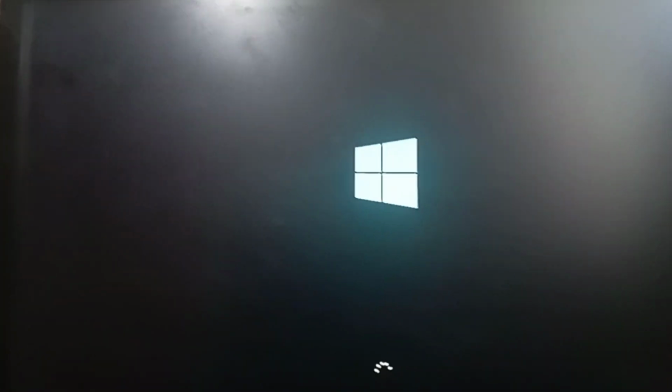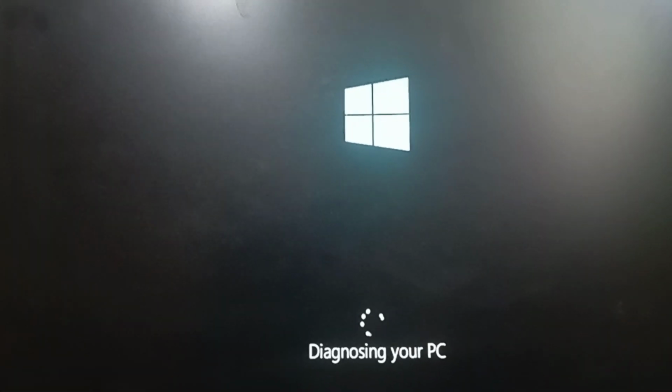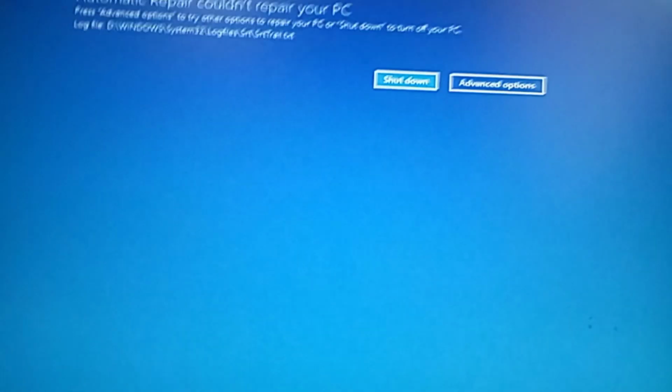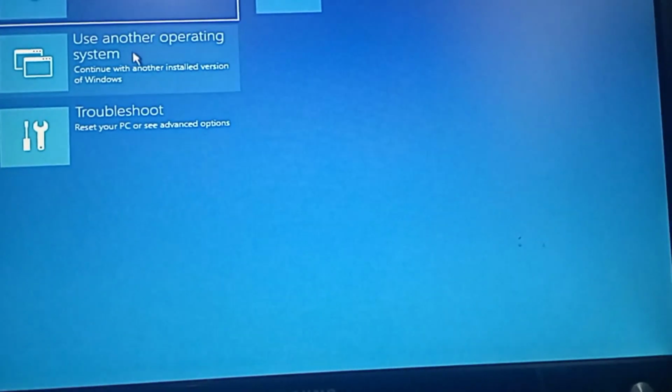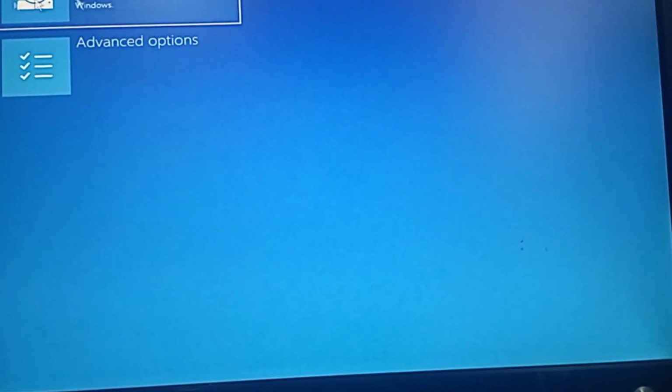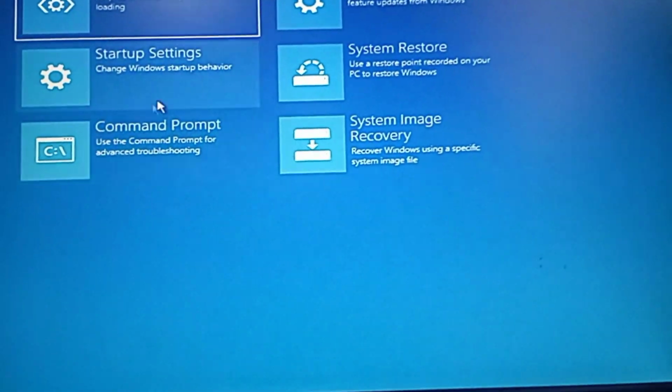If you're getting a blue screen of death like me, in this video I'm gonna be showing you guys how to actually back up your information with this. Of course, the automatic repair never works, so all you have to do is go to advanced. You have to go to troubleshoot, advanced options, command prompt.